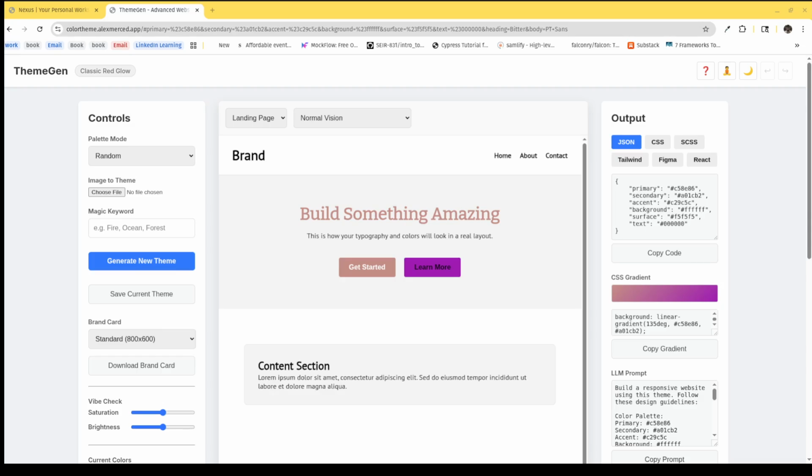Hey, everybody, this is Alex Merced, and I figured I'd show you some very basic development that you can do using AI. In this case, I'm using a tool that I created to make it a lot easier to develop some very basic pages using AI, if you have zero coding knowledge.